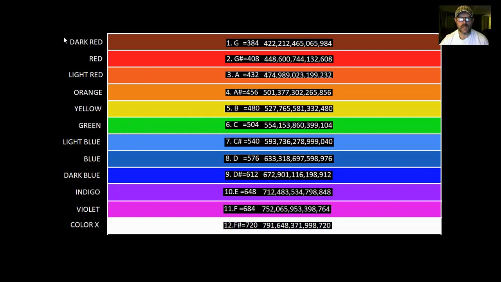So getting back to this one, the frequencies are showing 3 reds, 3 blues, then orange, yellow, and green, and indigo, violet, and this color here. And I think that covers it.